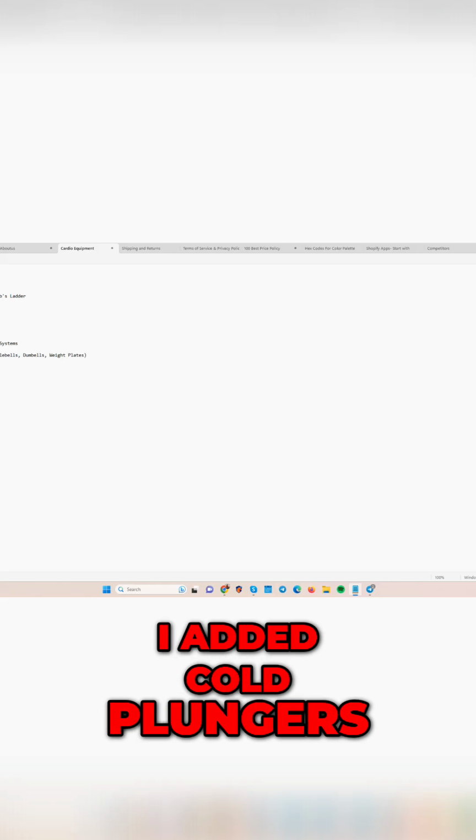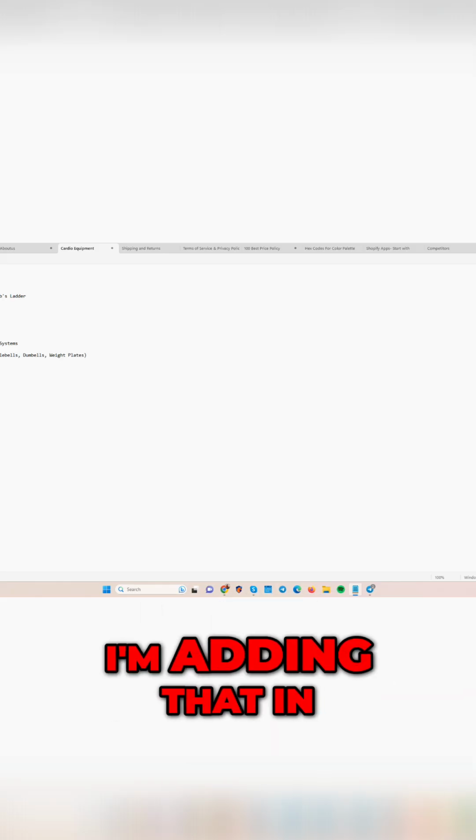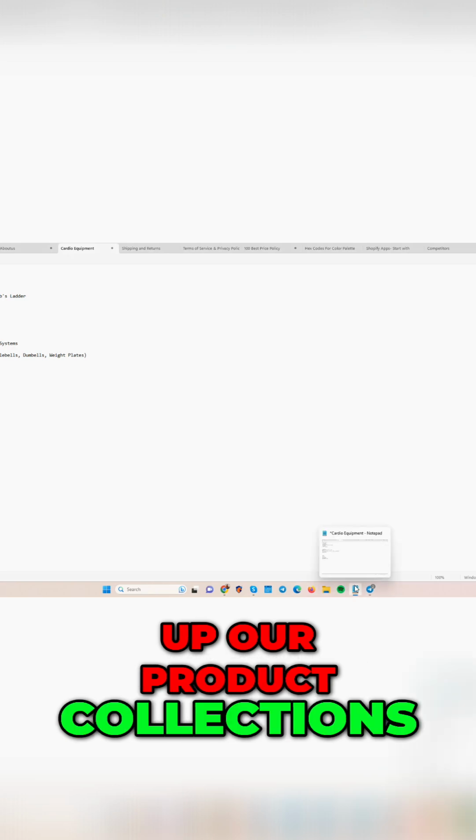So for example, I added cold plunges. I noticed that no one is selling cold plunges. I know it's a really trending item these days. So I'm adding that in to the site overall. Okay, so we have this cardio equipment, strength training, recovery. Why is this important? Because we're actually setting up our product collections.